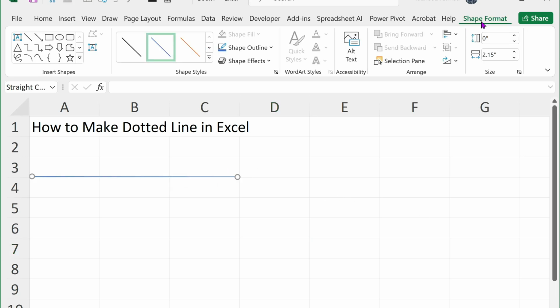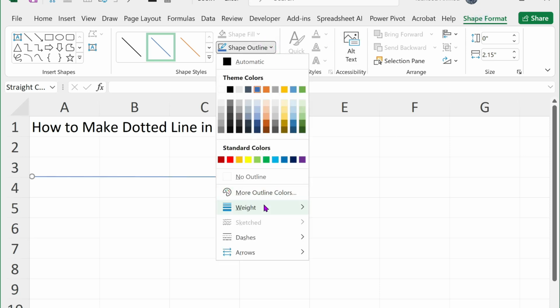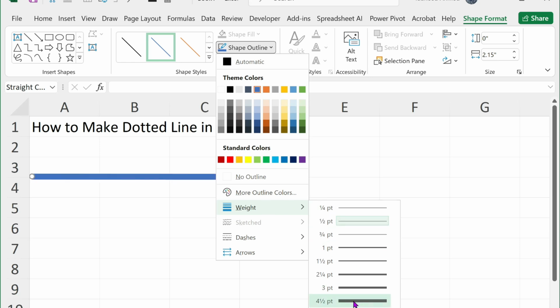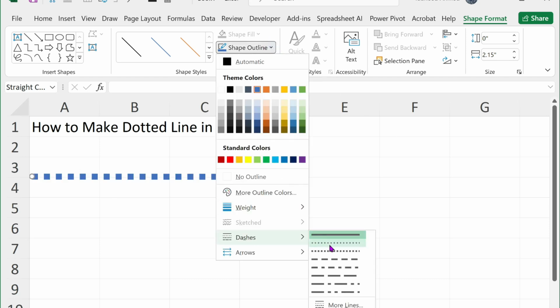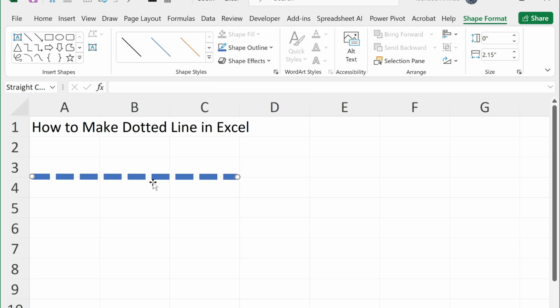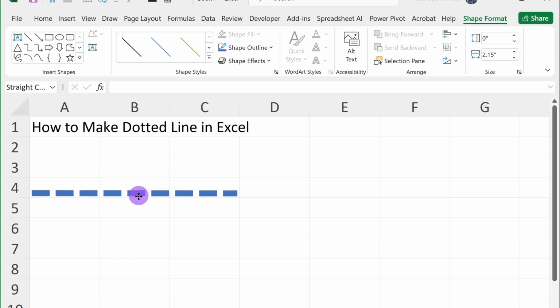And then head to the Shape Format on the top ribbon and click on Shape Outline. And here you need to select the width of the line, for example 2 1/4 pt. And again go to the Shape Outline, and here you can see the different dashes. Here you can apply any which you like most. I'll be happy with this one. I'll select it. And now you can move this line anywhere on the sheet.